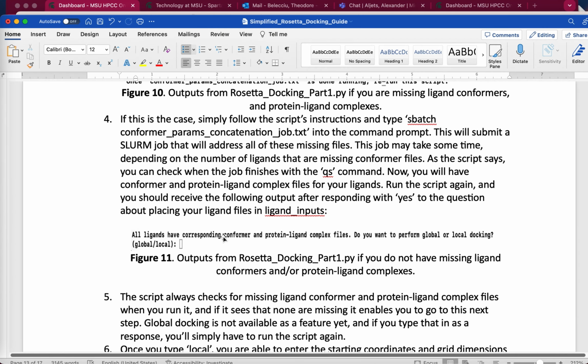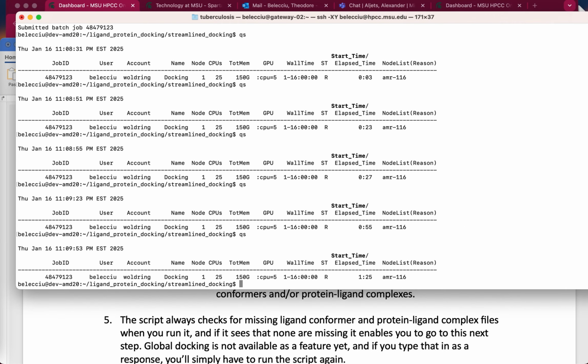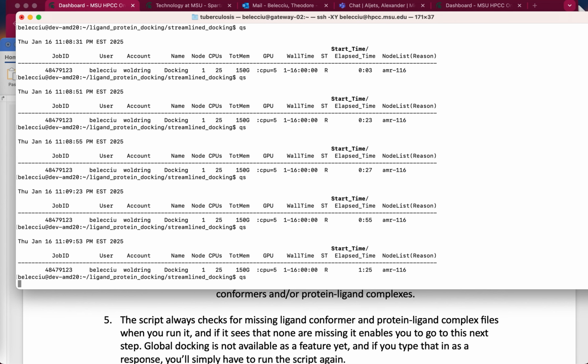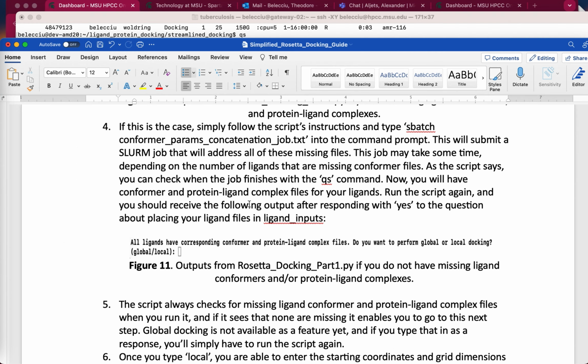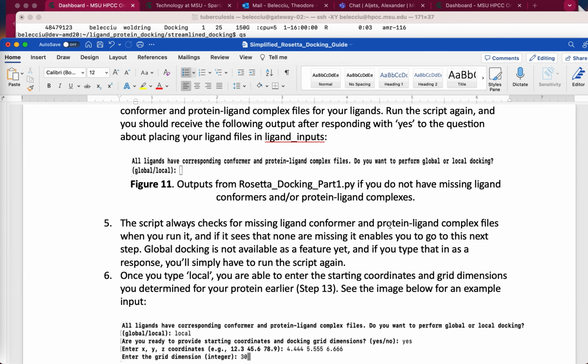So what you're going to get next is this. It's going to ask you to type in the name of your protein again, and whether or not you input ligands, and it's going to see that indeed you did generate the conformers and the complex files for the ligands, and it's going to then ask you if you want to perform local docking or global docking. So I should finish by, I think one of the molecules that I put in is quite large, so that might be the reason why. Yeah, so it's always going to check for missing ligand conformer and protein ligand files whenever you run it.